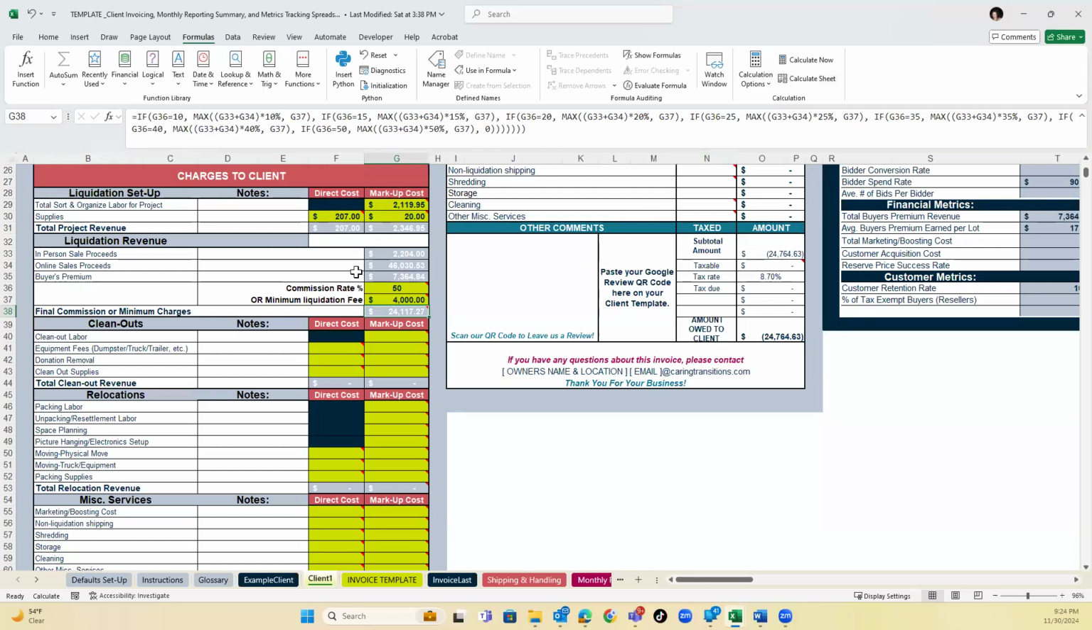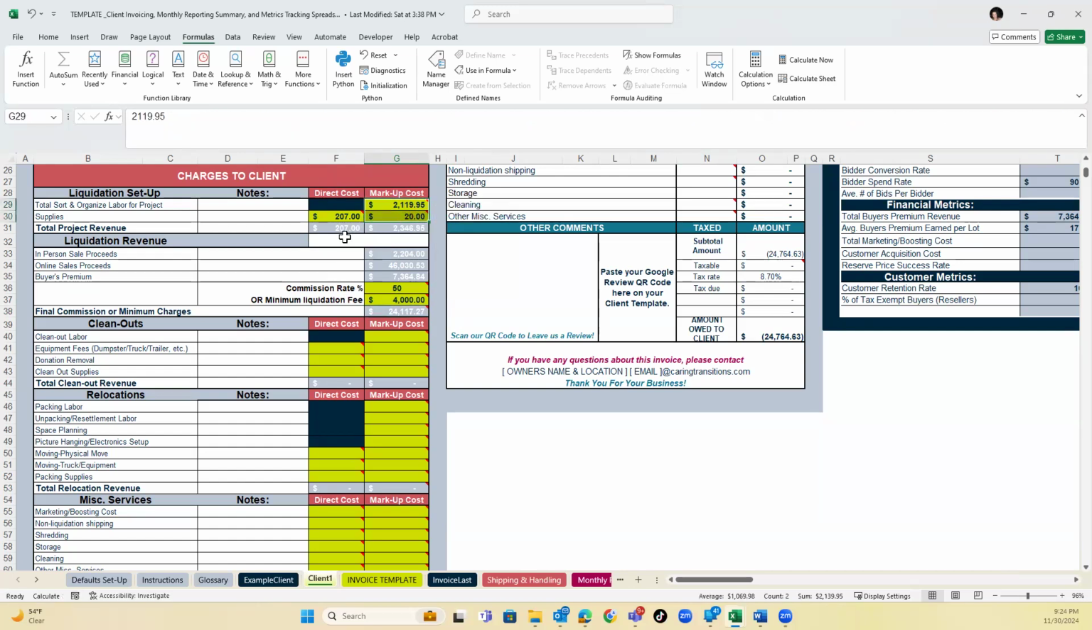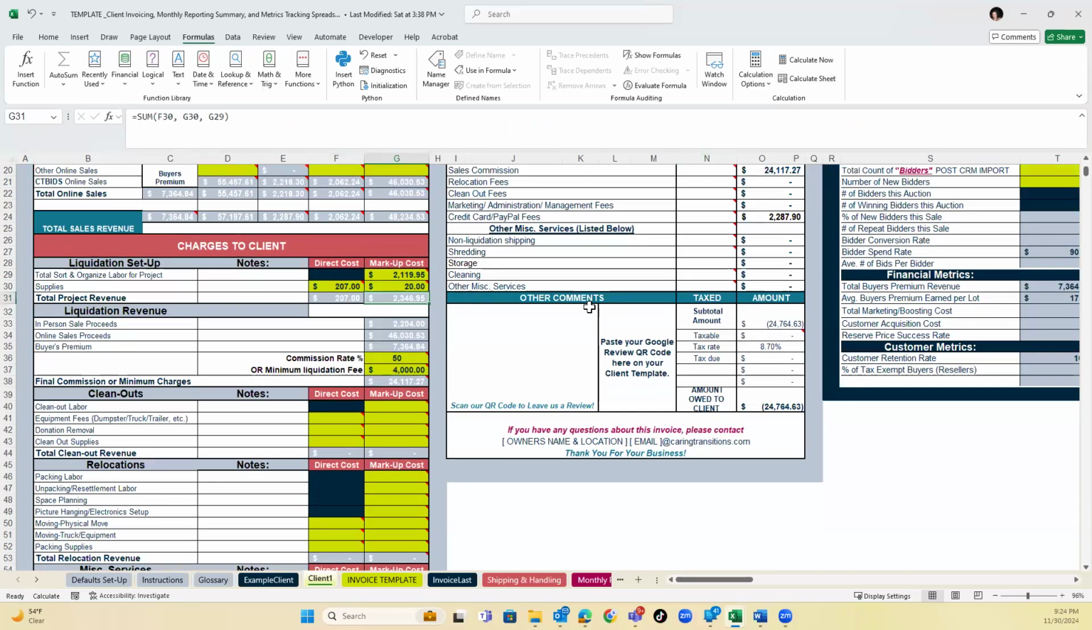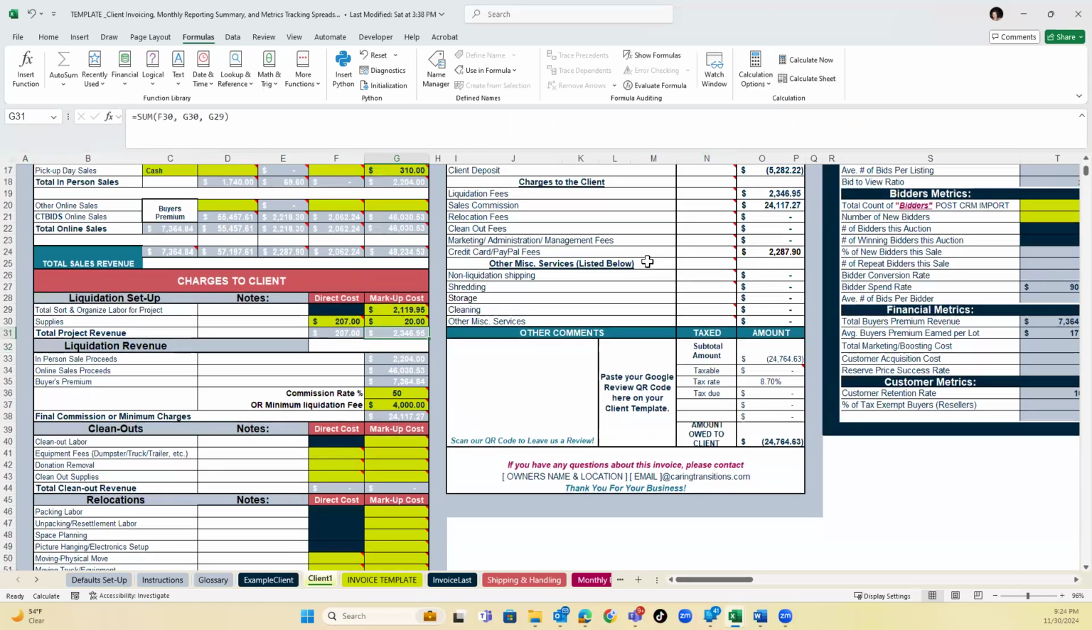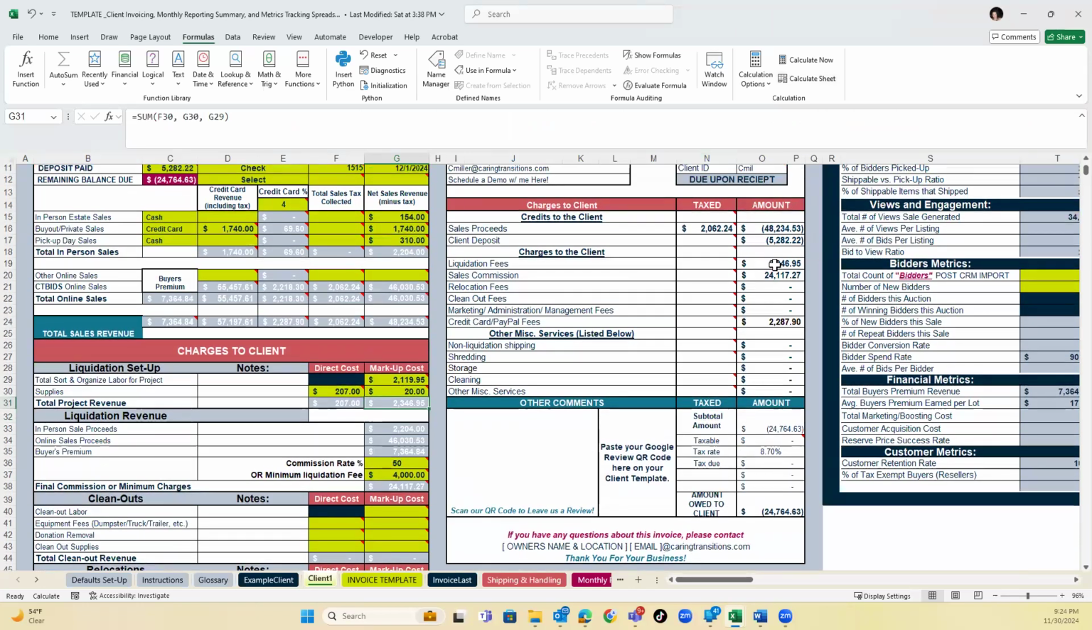All right. So you can see that the direct cost gets calculated and totaled right here underneath it. But this markup cost number is the total markup cost plus the direct cost. And that's what's giving you this total of $2,396.95. So this number, that total project revenue, is the number that's getting populated over here where it says liquidation fees on your client's invoice.